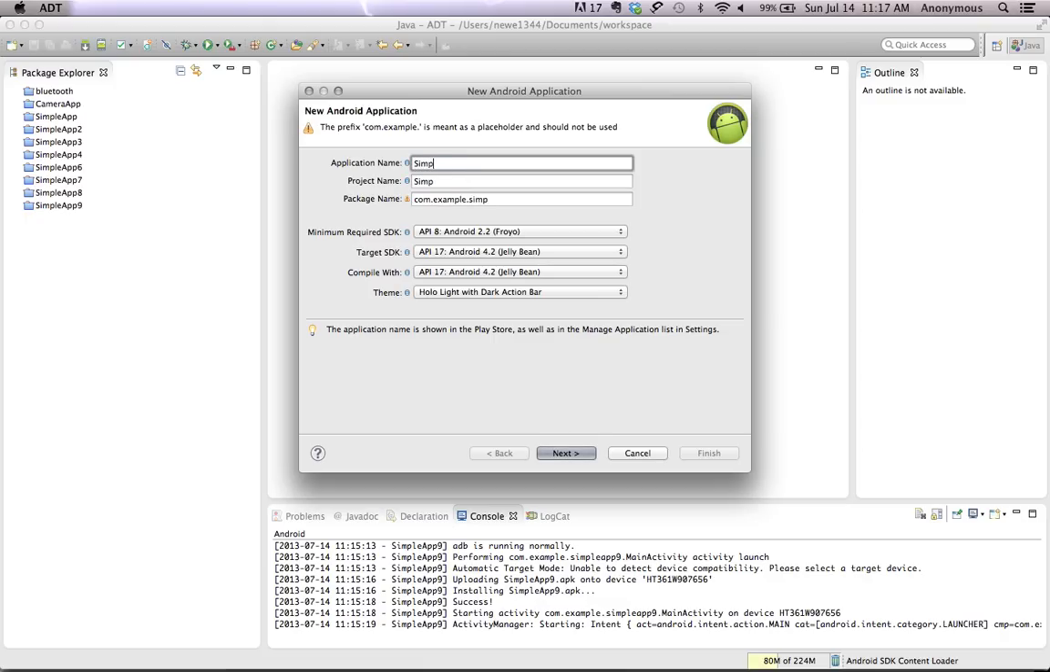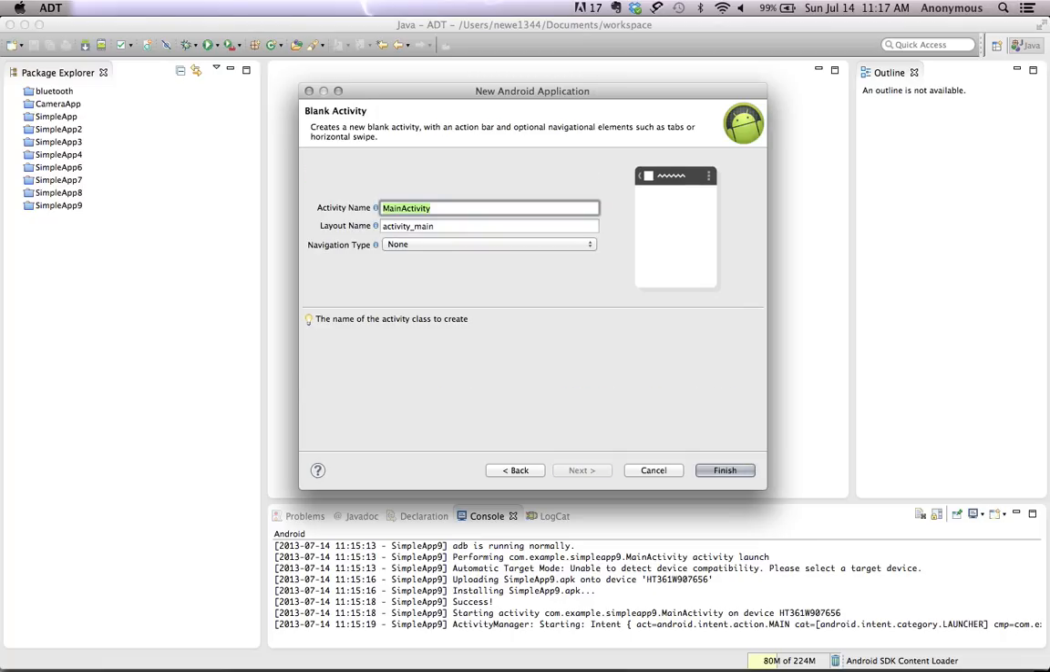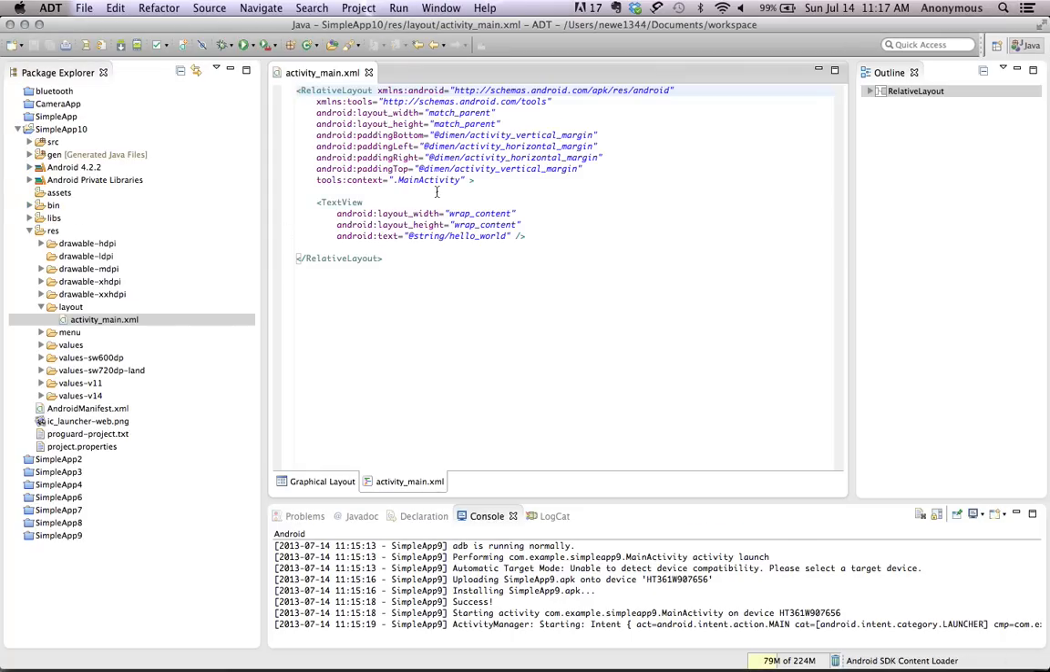I'm going to name this Simple App 10. I'm just going to hit next through all of these options, and it's going to automatically build the app for me. So the first thing we want to do is modify this activity_main.xml file. Basically what this is, if you're coming from the web world, is your HTML file. It defines the elements on the page, not necessarily even the data describing those elements, just the elements themselves.